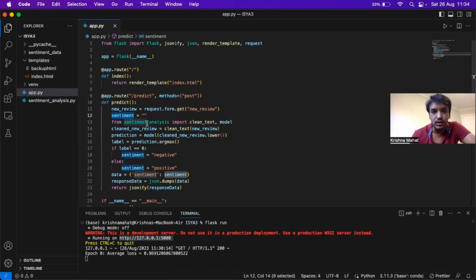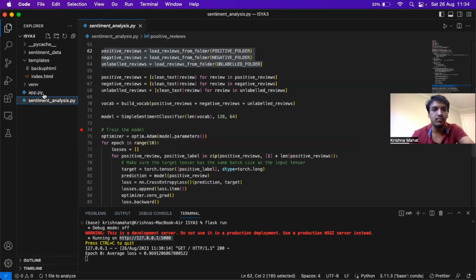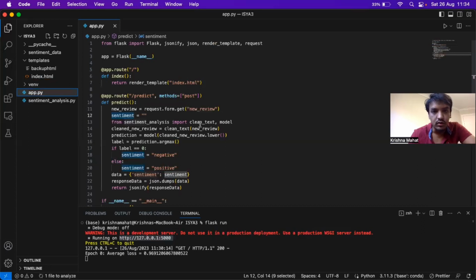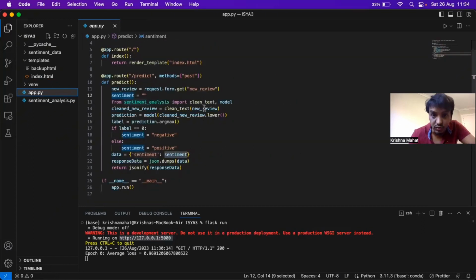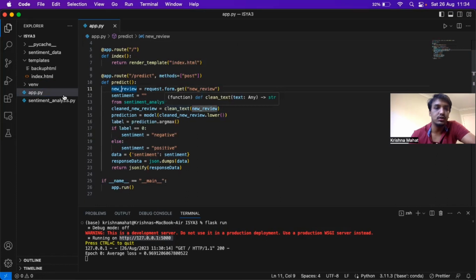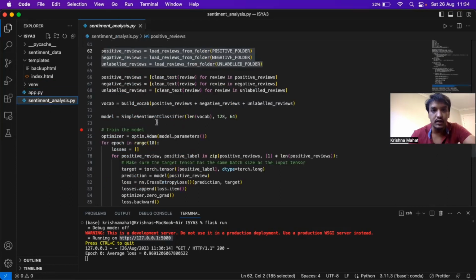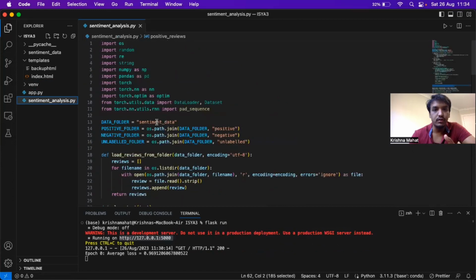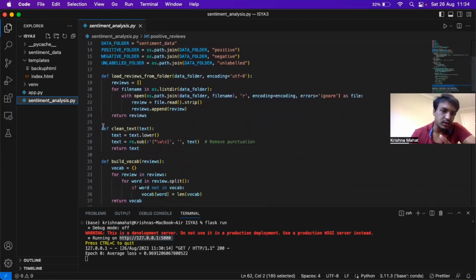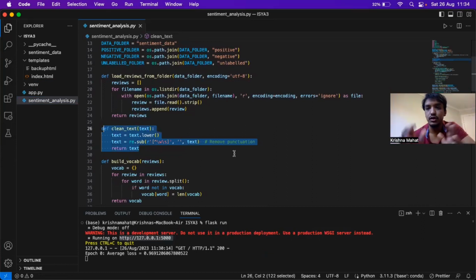After that, the sentiment analysis page will be imported. Sentiment analysis is this one. All the code will be imported from this one, but we are still inside the app.py file. What is going to happen is that the text just entered will be passed to the clean text function. Where is the clean text function? It's inside the sentiment analysis part. Here we have the clean text function. It cleans all the unnecessary symbols and punctuation in the user input. For example, if I have a question mark, it will be removed.